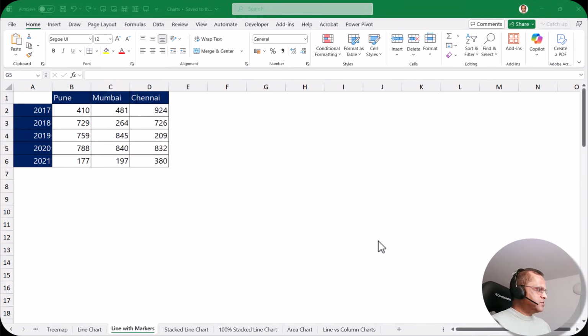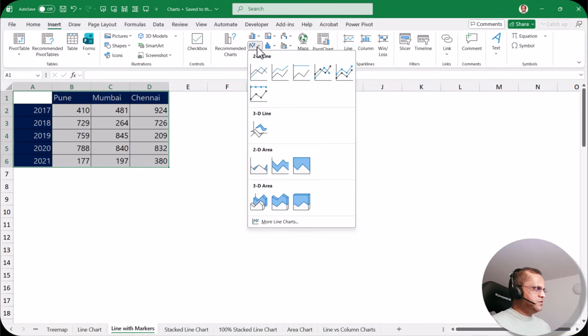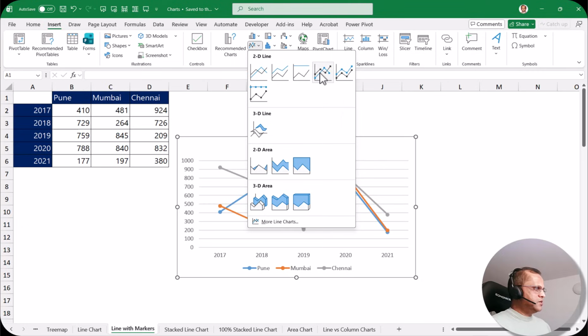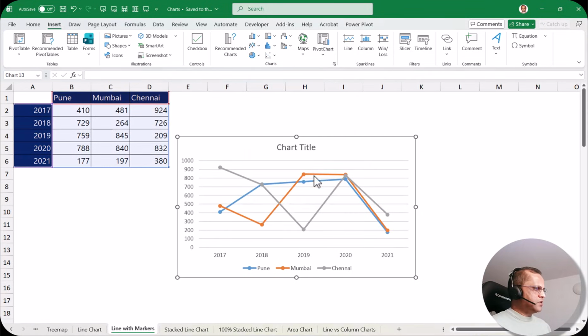So now let us very quickly create a simple line with markers chart. Here I'm using the same data set. I'll select this whole table and go to the Insert tab. In the Insert tab, I click this button here, line and area chart. And now I will go for this one, that is line with markers. We also have another option known as stacked line with markers, but that we'll see further on. So this is the line with markers.